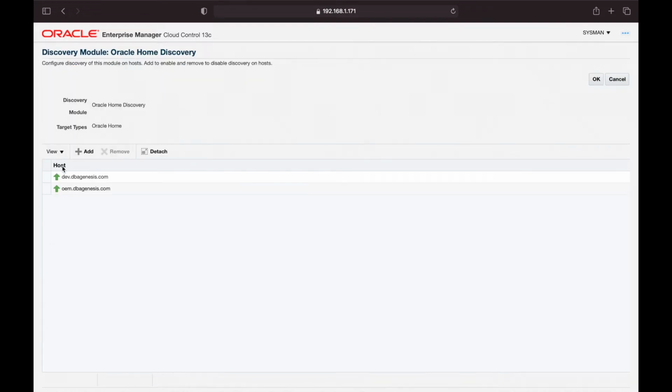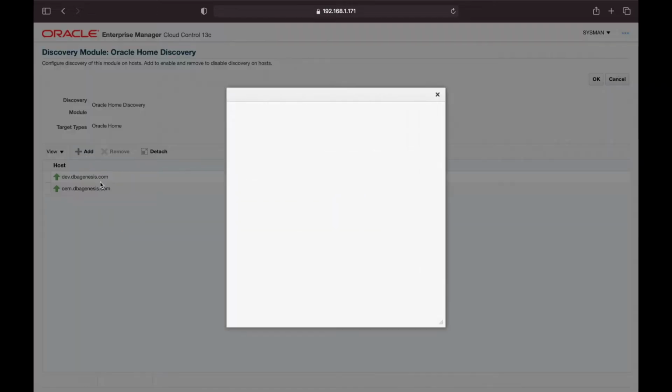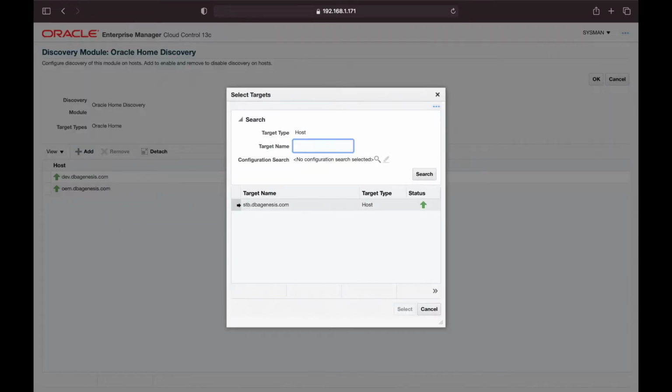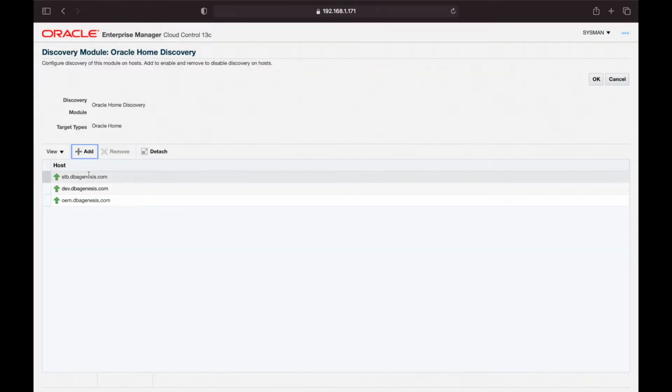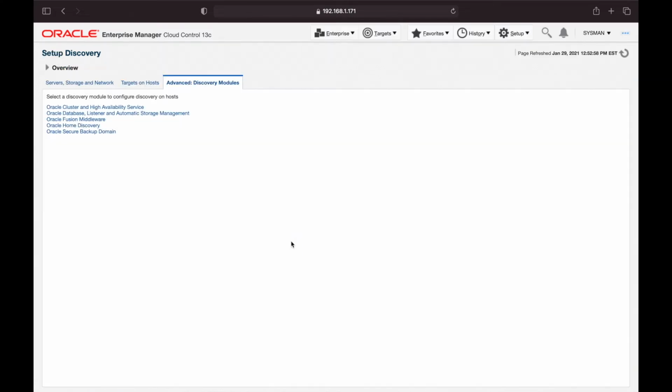Now this will allow you to select on which server you want to discover. I want to discover on the standby server. Select the standby server and it should be listed over here. Click on this option, STB server, click on OK. Now what OEM will do is try to discover the Oracle home which is installed on the standby server.